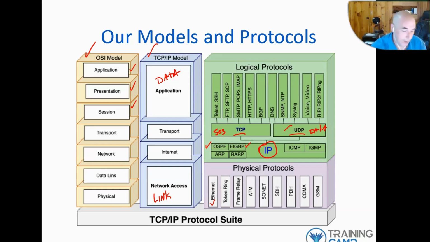Okay. Logical addressing, again, provided by IP. And then to get those frames across the network, through our switching devices, that's where Ethernet or the network access/link layer comes in.